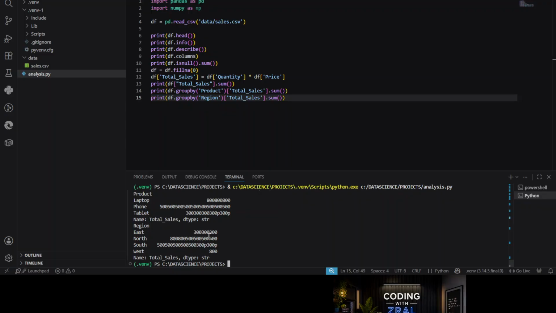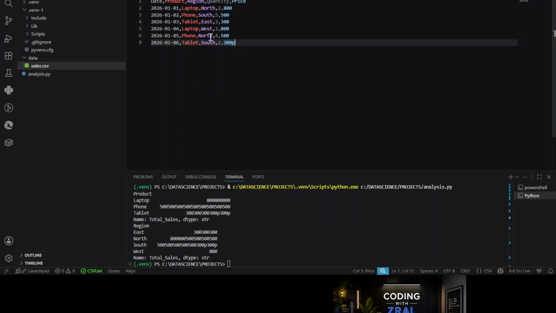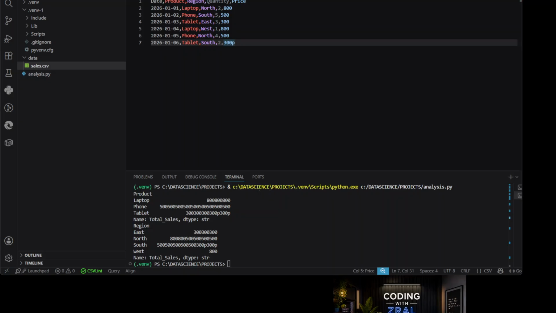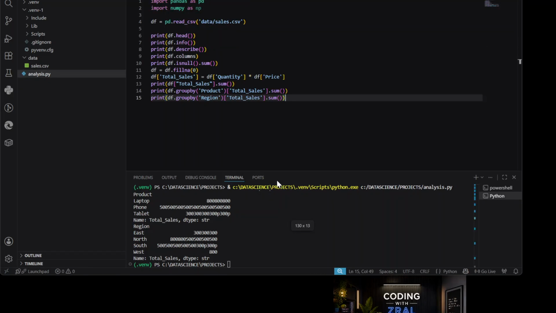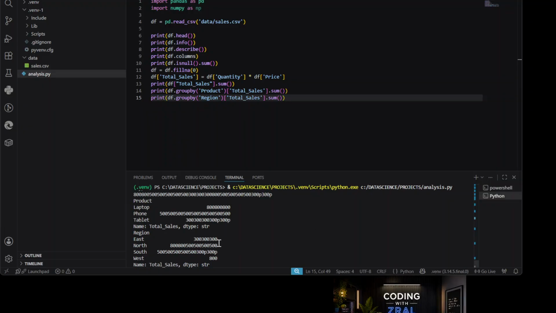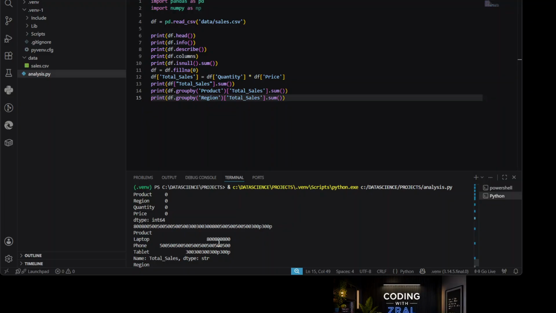So for the region, east of 300, and then the south region. If you look at our data, the south is 500, south 500, and north. So that's the region. This is a simple analysis, and if you do this analysis, this is what you will get.